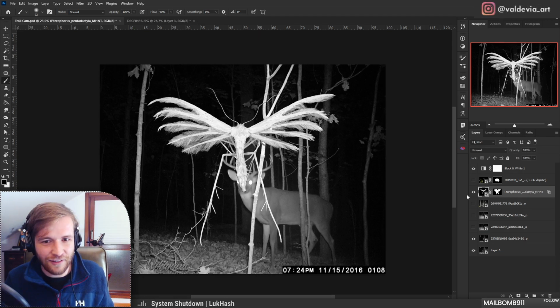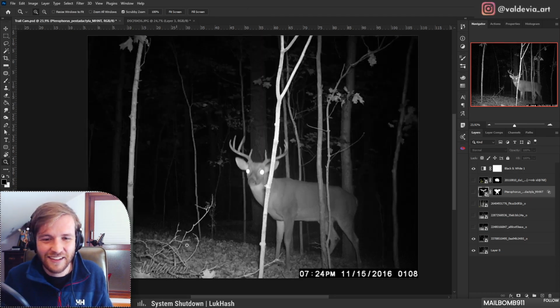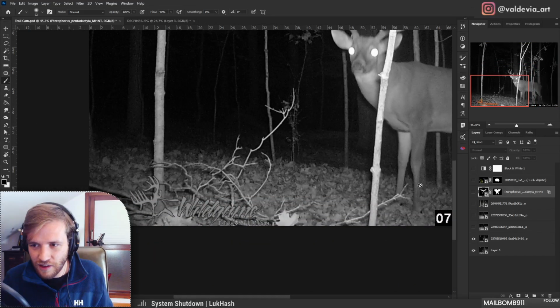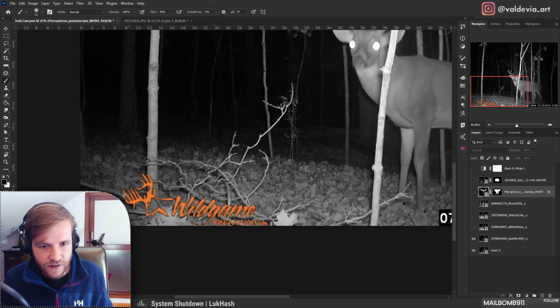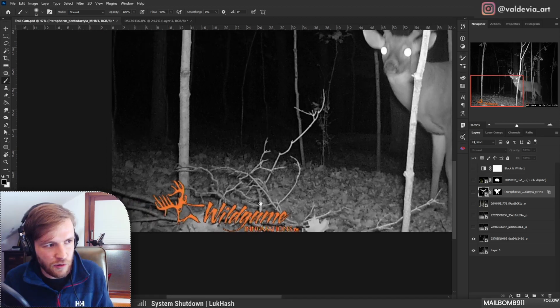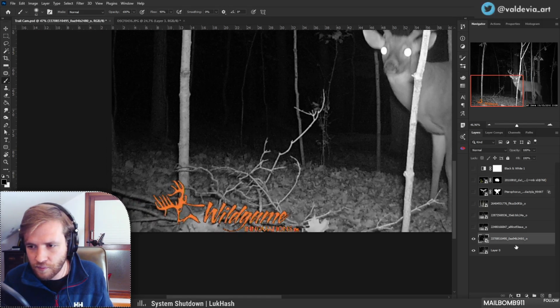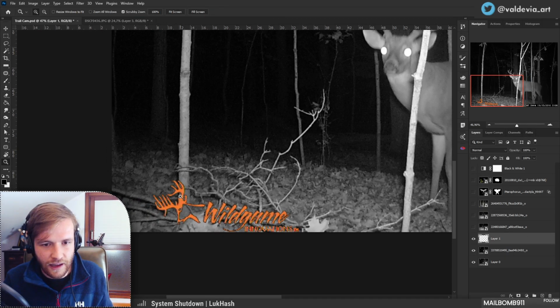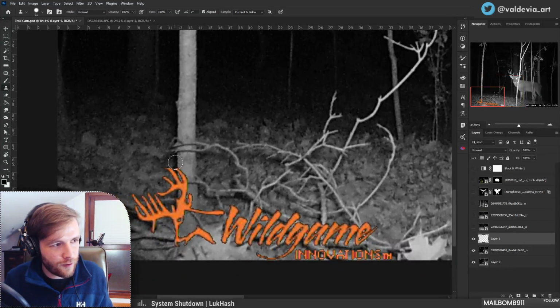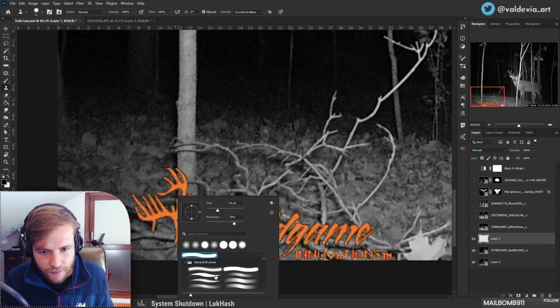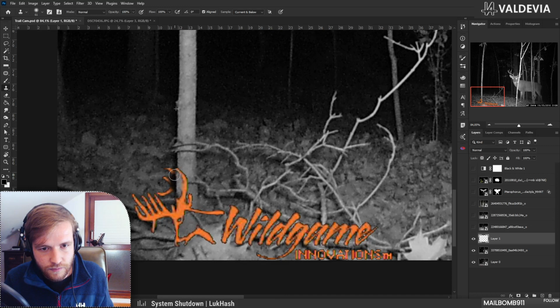Okay, let's get back to this. So there's a few things I want to remove, kind of set the stage. First is this logo from the trail cam itself, and this very orange thing there, kind of distracting. So let's go with a soft brush like this. Try to... there we go. Just clone stamp it out.